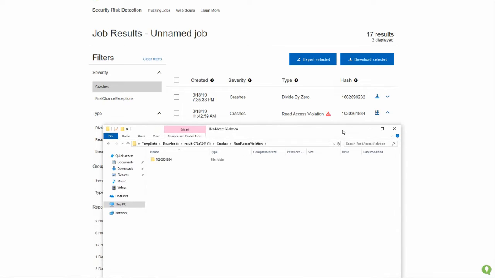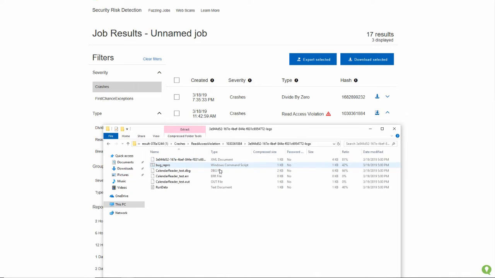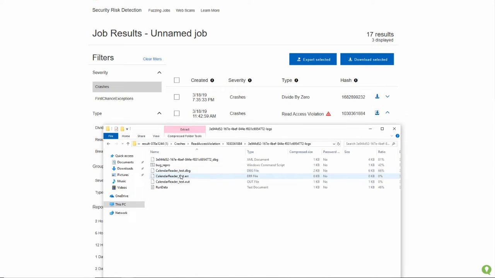And now I can see for every one of those 5 input files, there are logs which allow me or my colleagues to understand better for each of these 5 input files what exactly has happened. And inside I can see a script that reproduces the issue, the output of the Windows debugger, the standard error, the standard out, and some metadata about that. So here, this gives me everything that I need in order to understand more about what exactly has happened to cause this particular issue.